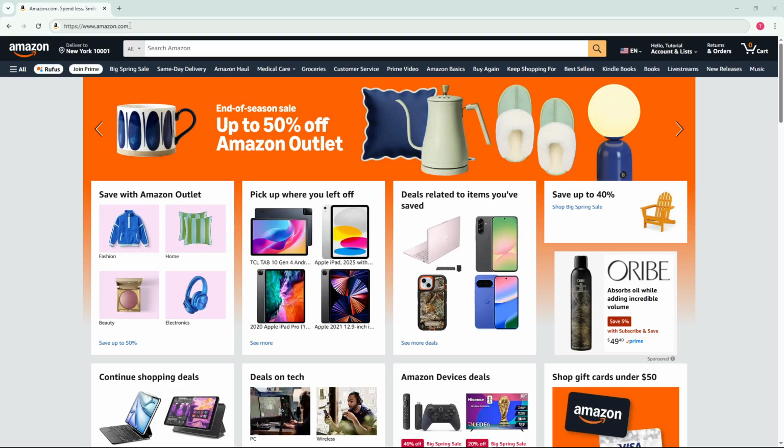Let's jump right in. First things first, open your web browser and navigate to Amazon.com. Once the page loads, go ahead and sign into your account. After you're logged in, you'll be on the Amazon homepage where you can access all of Amazon's different services.